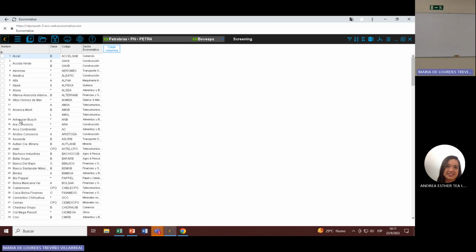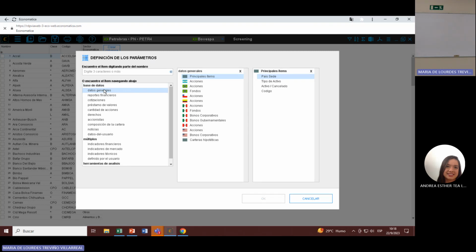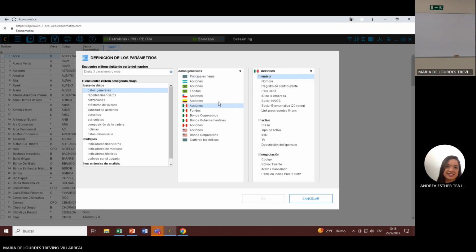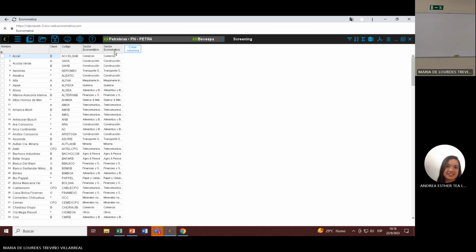Is that right? Did you manage? No? You want me to repeat it? Yes. Okay. So click on create column. Choose general information. In the middle column, choose shares with the flag of Mexico. And then choose sector económico. Click on OK. Okay.